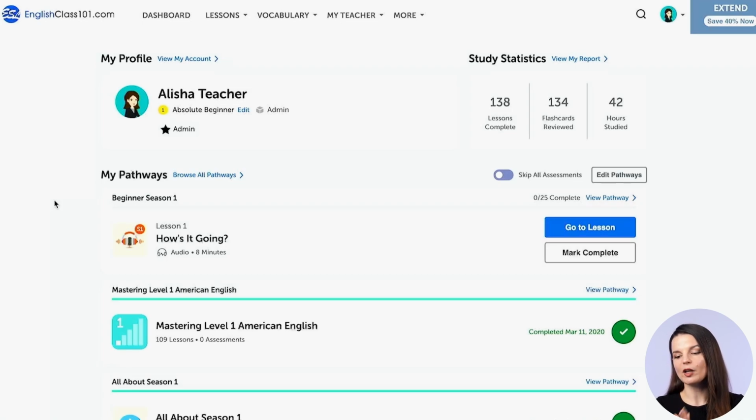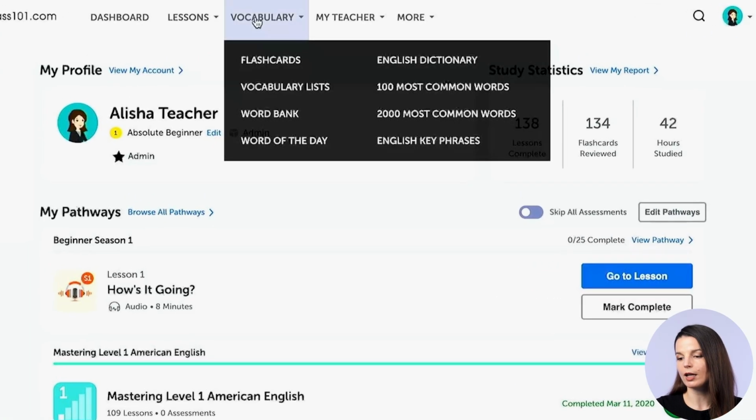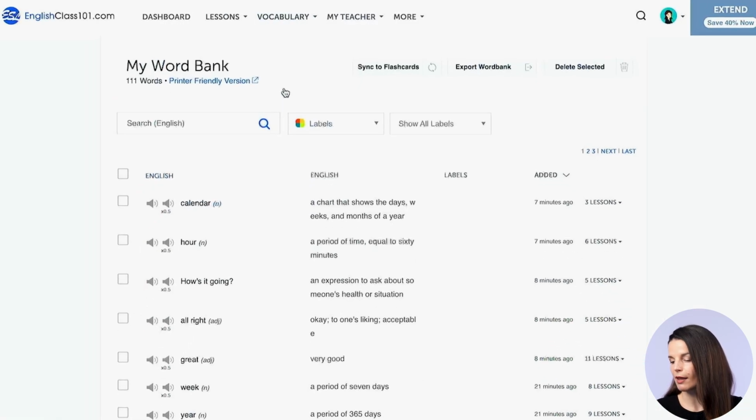So first, let's take a look at where we find this tool, and then we're going to talk a little bit about how we can use it and some different kinds of study resources that you can get from this one thing. So first, where do we find the word bank? If you click on the vocabulary menu or just hover over vocabulary menu and then click on word bank, you can find the word bank page. Also, if you are using the app, you can find the link for this in the dashboard too. So this will give you the word bank page.